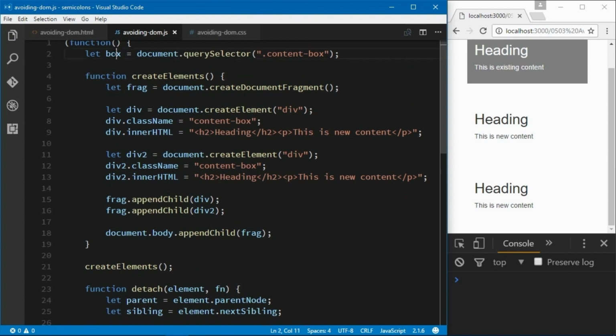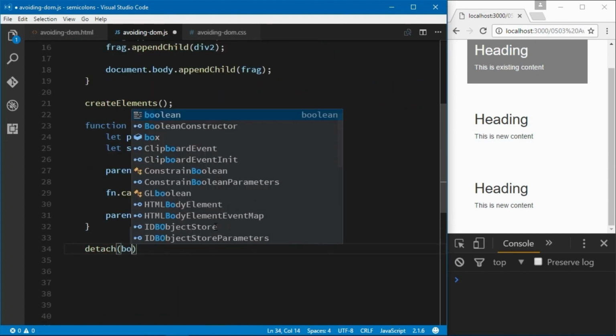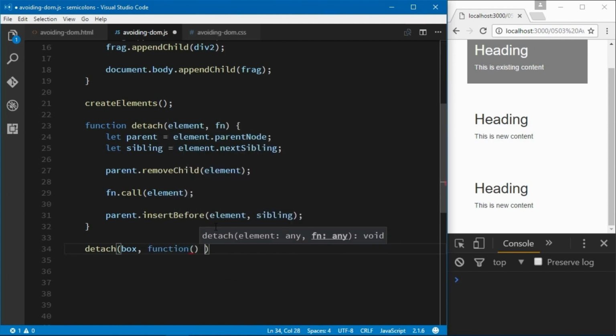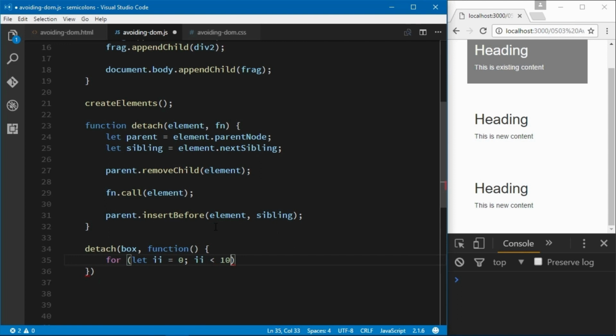Now we are going to take our box element that we retrieved earlier, and we are going to add more paragraphs to it. We can say detach. We're going to work with the box element. Our function is going to create, let's just say 10 new paragraphs. So I'm going to use a for loop to do that. We will increment as long as our increment variable is less than 10, and then we will actually increment that.